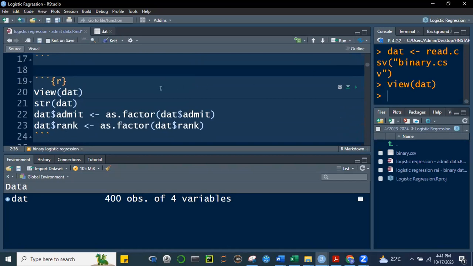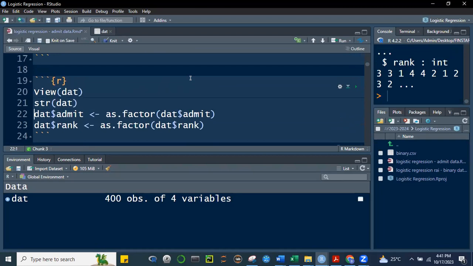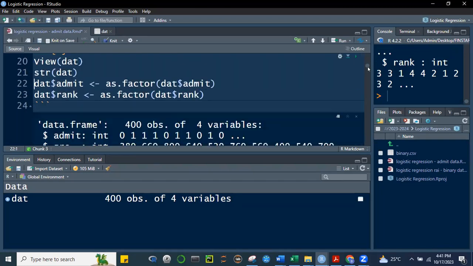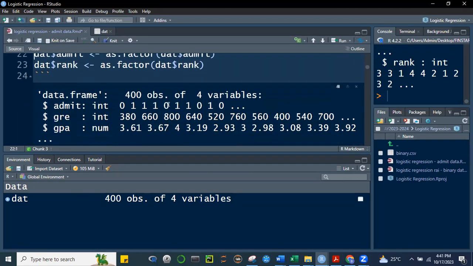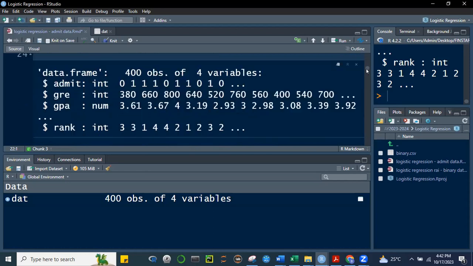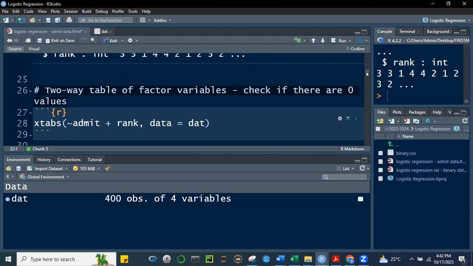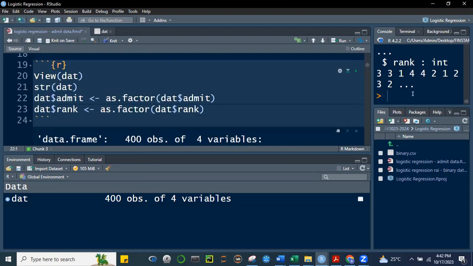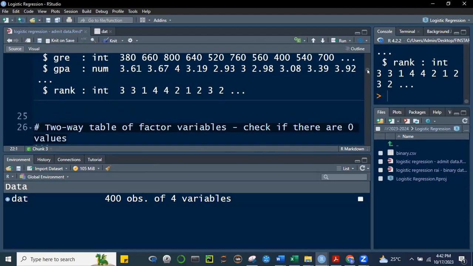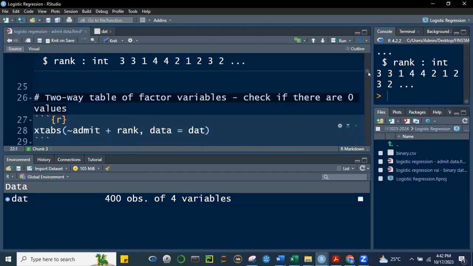All right. So we have viewed it. Let's take a look at the structure of the data. It's a data frame, 400 observations of 4 variables. You have here admit, which is an integer, GRE and GPA. GRE is integral and GPA is numeric. So what we're going to do first, before we convert it into a factor, is take a look at the cross tabulation.